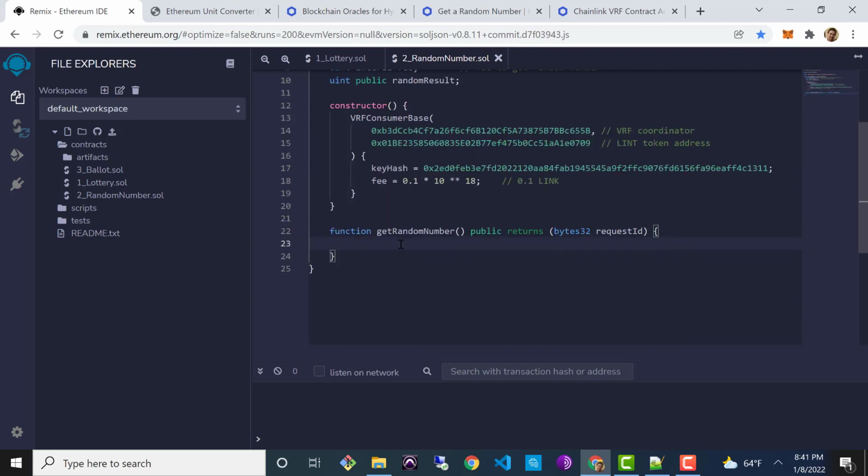And inside the function body, we have one require statement just to make sure that the contract has enough link to execute the request. So we'll say require LINK.balanceOf the contract address, which is address(this), is greater than or equal to the fee. And if that check fails, we'll say not enough LINK in contract.